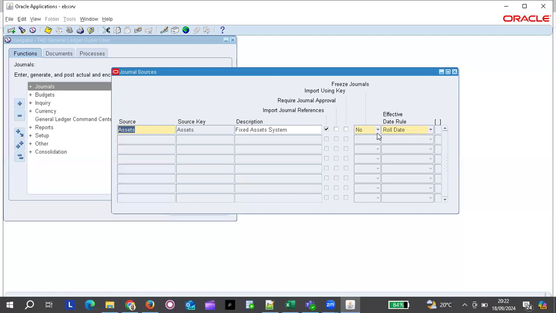Then there is freeze journals. For the freeze journals, if you enable freeze journal, you will not be able to work on that journal once it has hit the GL. It will just be completely frozen, all the fields, and you cannot make any amendment.